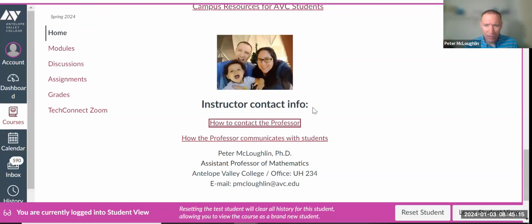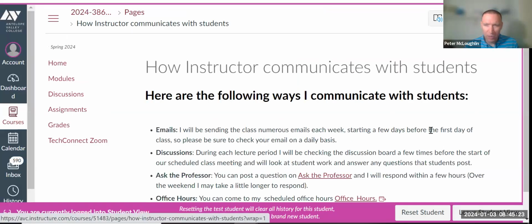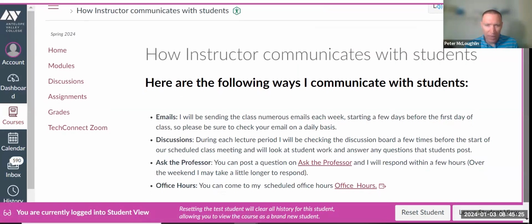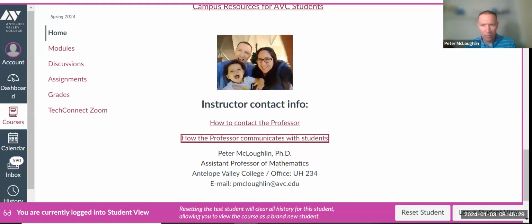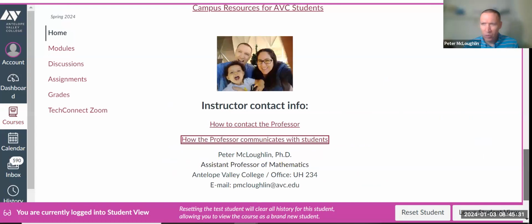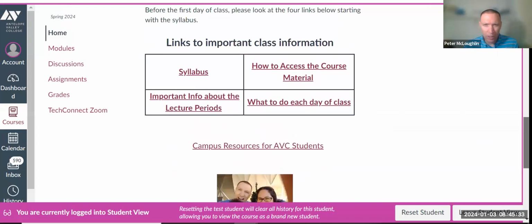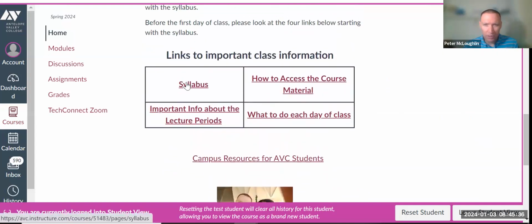Let's go over the syllabus now. Well, actually, let's click on how I communicate with students. I communicate with students through emails, discussions, Ask Professors, and office hours. Okay, so let's now go over the syllabus. Go to the top here, you'll see a link to the syllabus, so let's click on that.